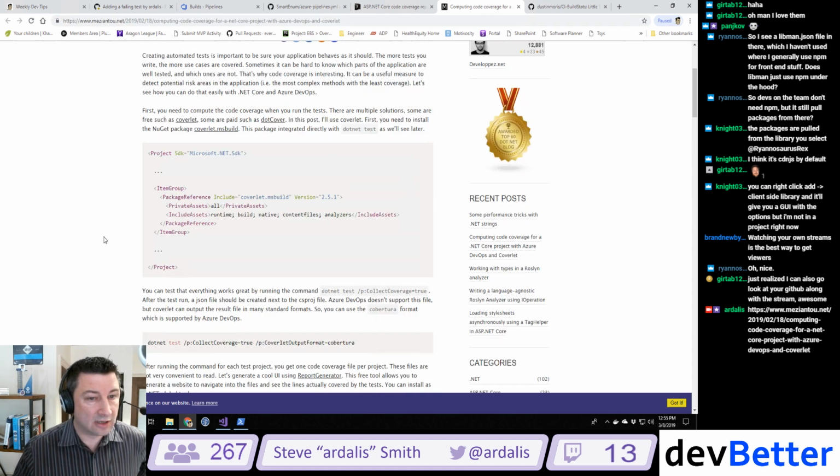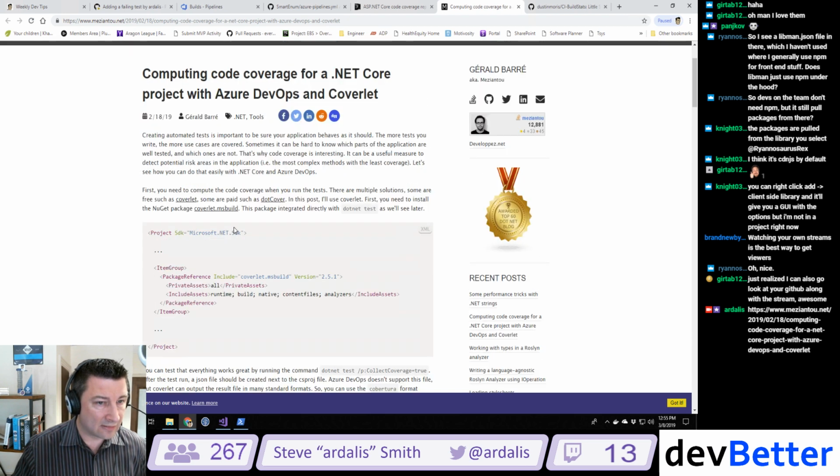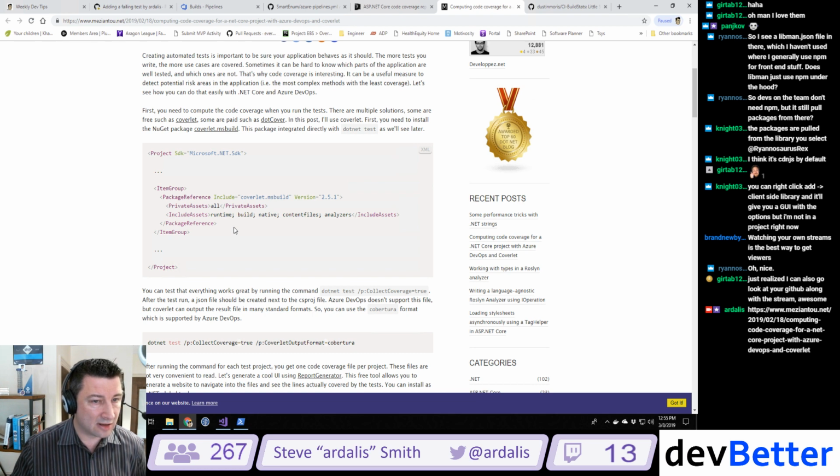Now let's see. First you need to install coverlet.msbuild, but you didn't tell me where. I'm guessing this goes in my test project. That would make sense to me. I'm not seeing that. Okay. Alright, so let's try that.